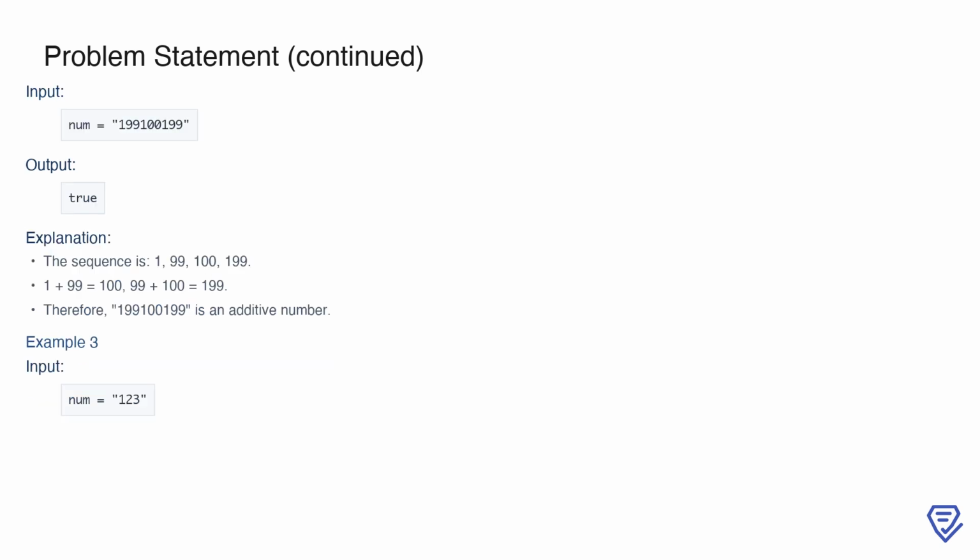Now, take the input string number equals 199100199. The output is again true because this string can represent the sequence 1, 99, 100, 199. Let's validate it step by step. First, 1 plus 99 equals 100. Then, 99 plus 100 equals 199. Since every number in the sequence follows the rule of being the sum of the prior two, it qualifies as an additive sequence. Therefore, the result is true.